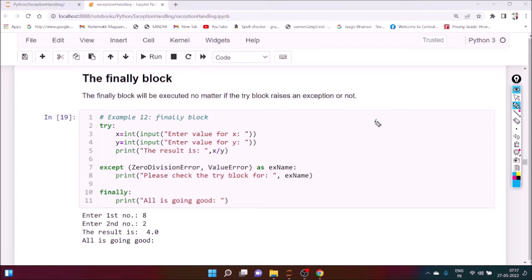Okay. So if try is there, and an error occurs, it will execute the except part, and then it will print the finally. If no error is there, still it will execute the finally and then stop the process. Are you getting my point?